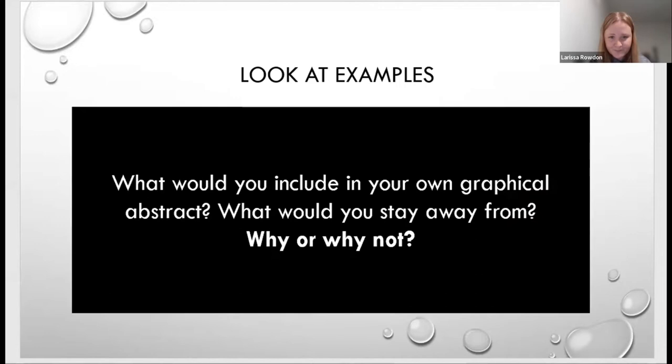Ultimately, just paying attention to everything when you're looking at some examples, writing down some notes about what you would like to include or avoid in your own graphical abstract, and really thinking about why or why not. Really just what's going to work for you. What are you seeing that would work for you, and what would you definitely want to stay away from?